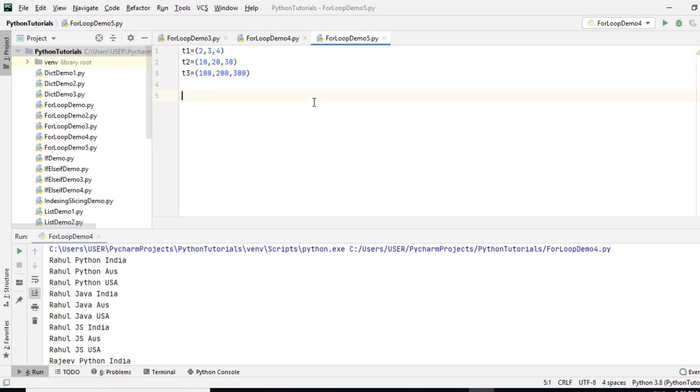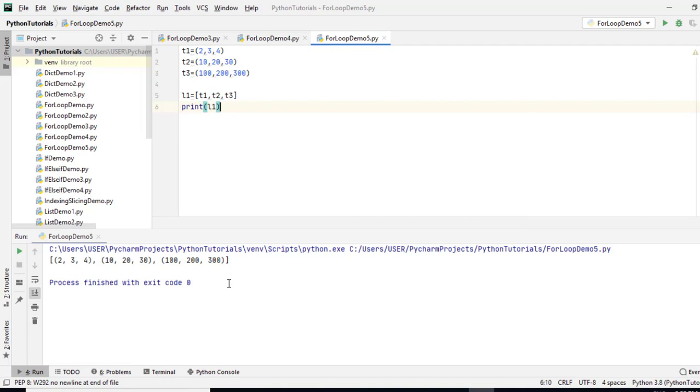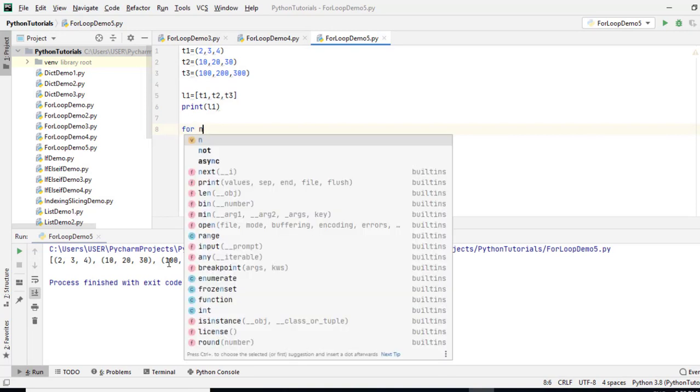I want to create a list of tuples. So I will say L1, and inside this L1 I will say T1, which is tuple 1, T2, which is tuple 2, and T3 means tuple 3. So this list actually has 3 tuples. When I say print L1, you just right click, run. Okay, tuple 1, tuple 2, tuple 3. Perfect.